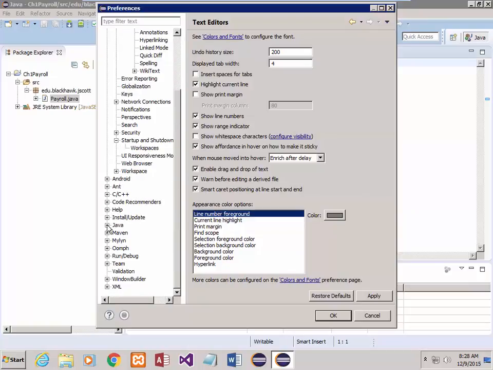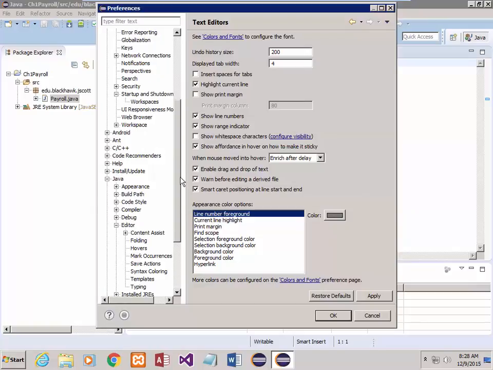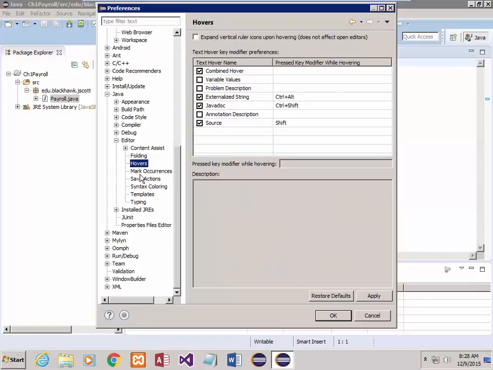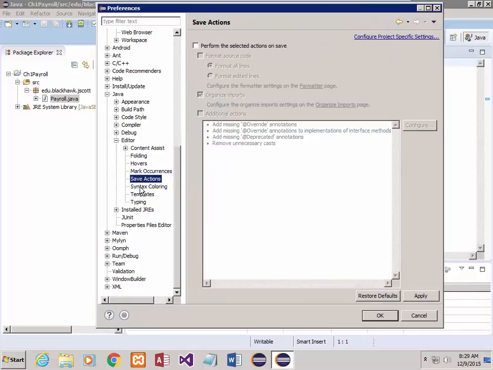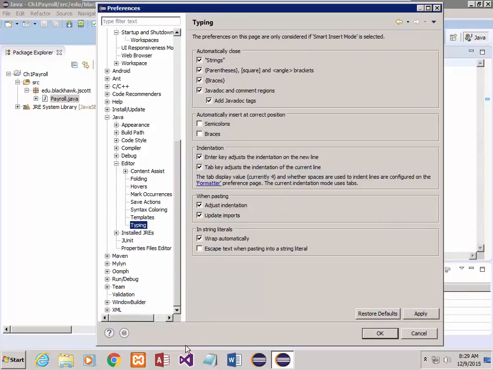I can really see. Well, I'm going to look under Java and see if it maybe is there. Editor under Java. Folding, hovers. Be faster to go online and look it up, but all right.